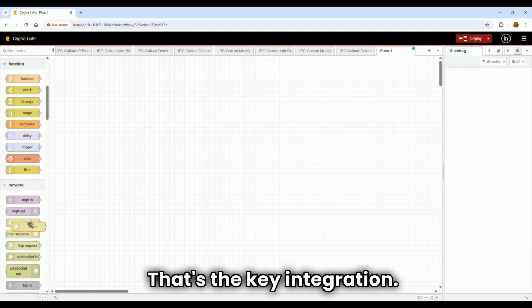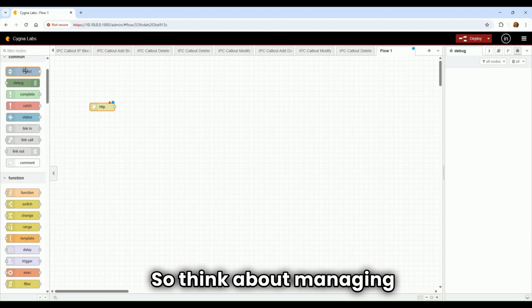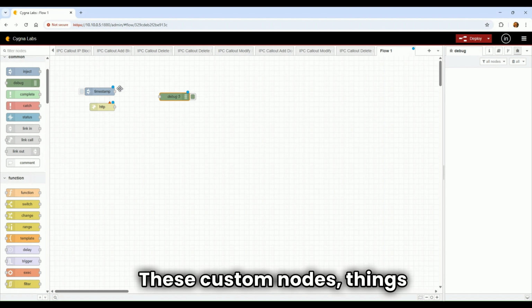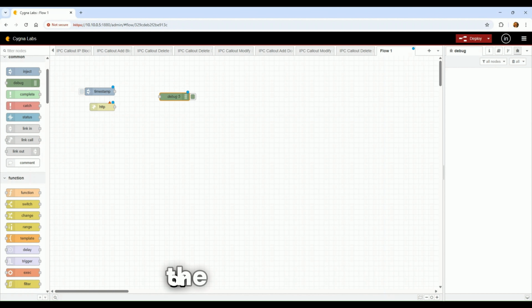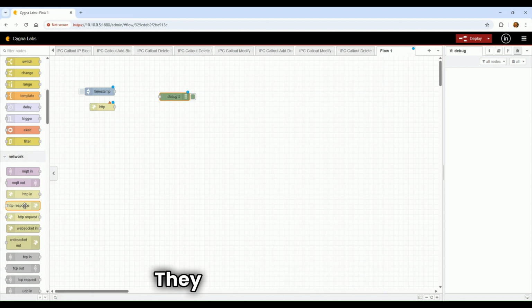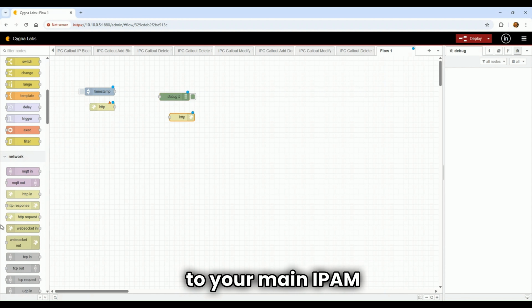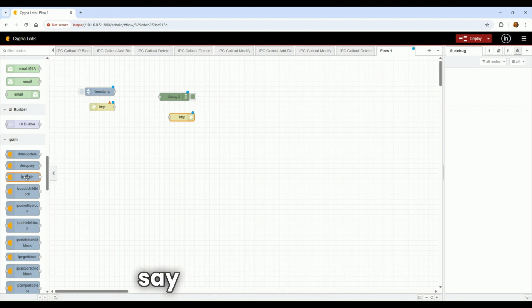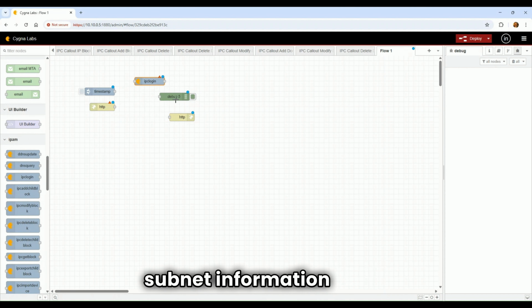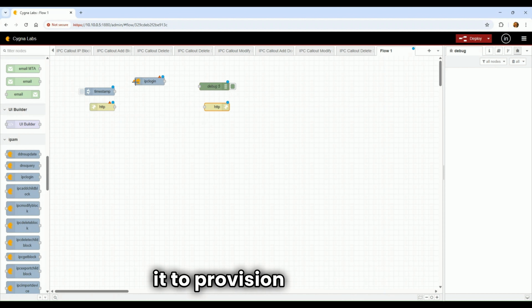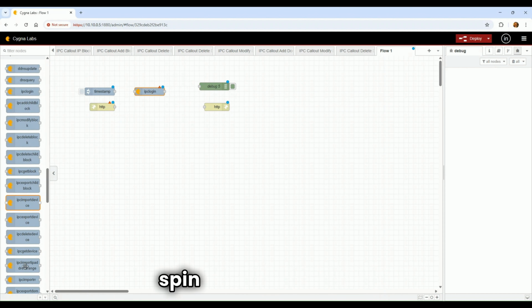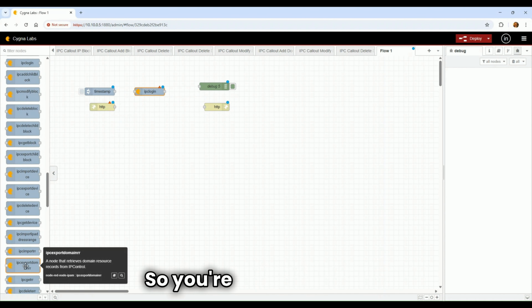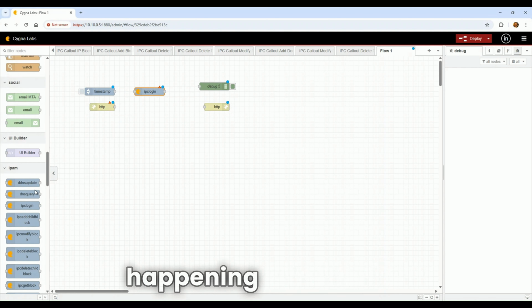That's the key integration. So think about managing dynamic cloud environments, right? Things change constantly. All the time. These custom nodes, things like ipc-login, ipc-get-device, or the QIP equivalents like qip-get-address, they let you talk directly to your main IPM systems, your IPControl or QIP databases. Okay. So you can build flows that say automatically grab subnet information from IPControl and then use it to provision something in AWS. Or maybe when you spin up a VM in Azure, it automatically requests an IP from QIP and registers it. So you're syncing the IPM source of truth with what's actually happening in the cloud.